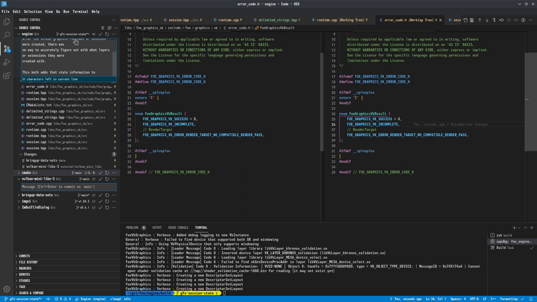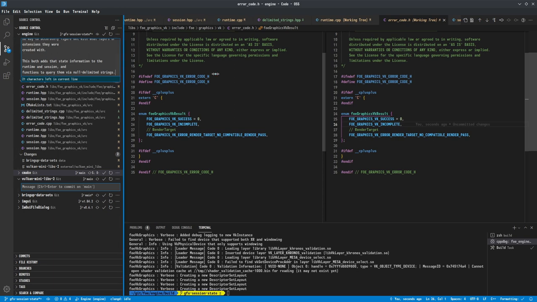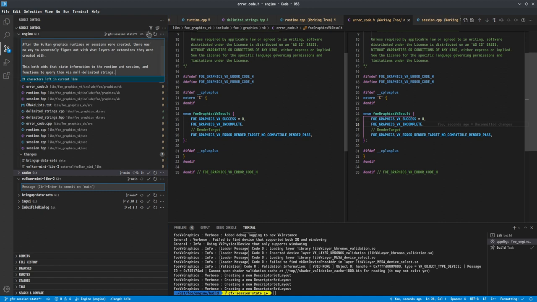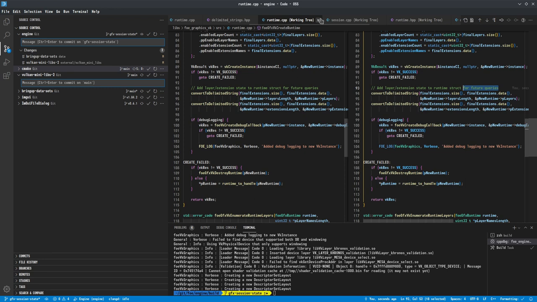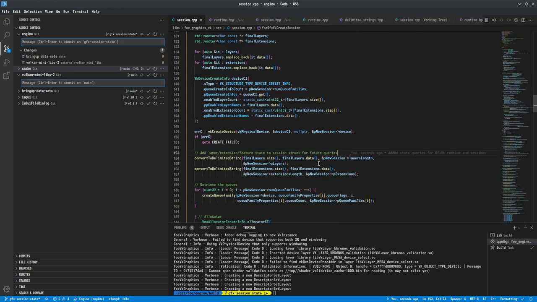Information. This adds both that state information and functions to query them. Null delimited strings. Okay, part of part one. Next part here is to do features.